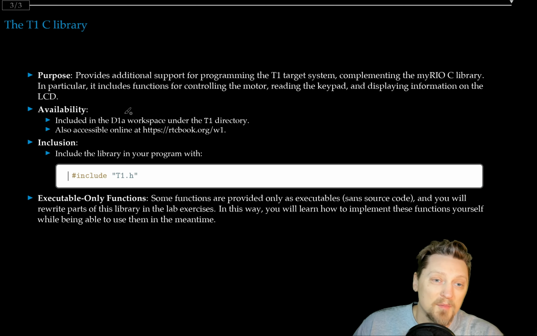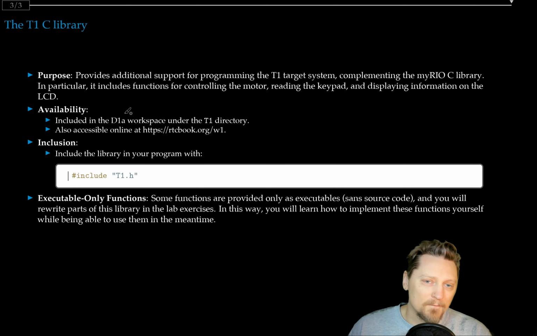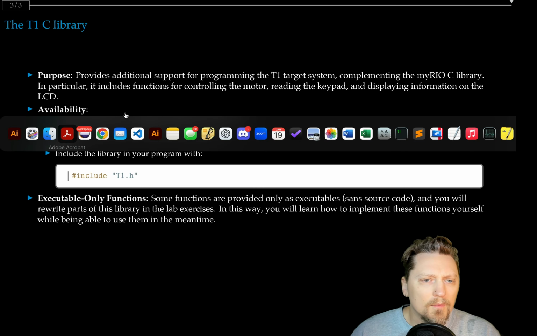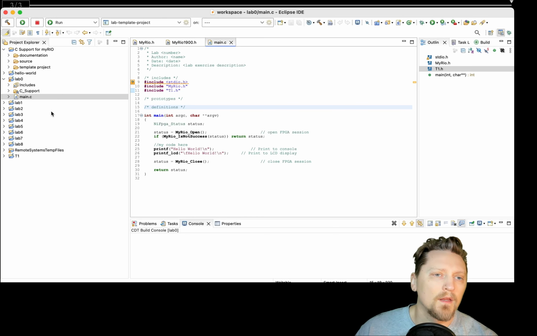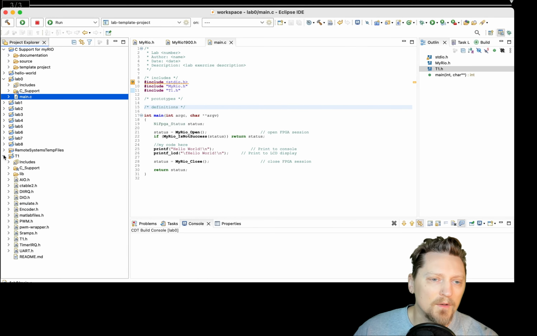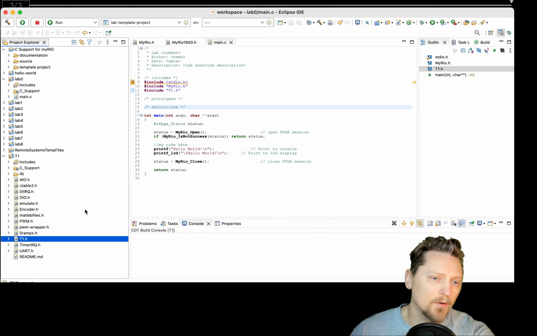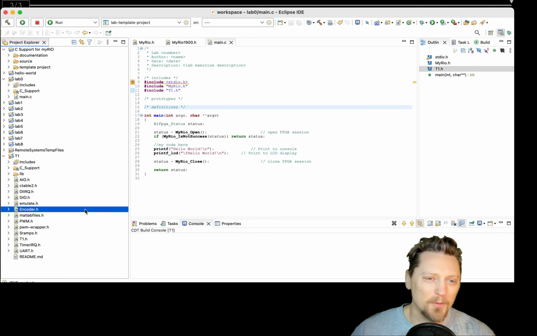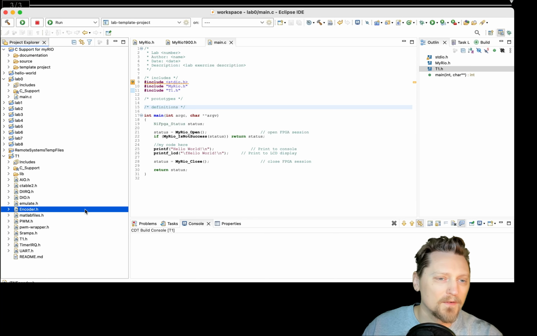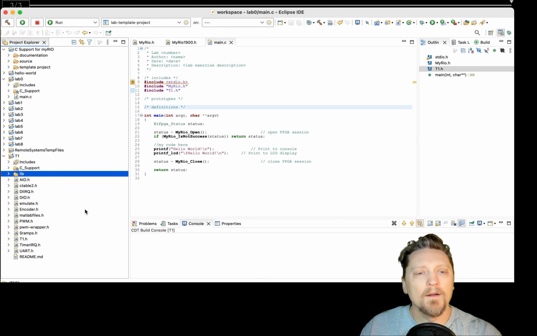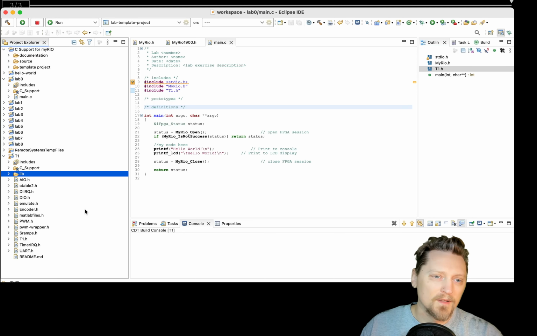Availability. This library is included in the D1A workspace under the T1 directory. It's also accessible online. This URL will redirect you to the GitHub for the library. And if we look at this in Eclipse, it's in the T1 directory. It has these header files here for input and output and encoder, and we'll look at each of these throughout the term, looking at these different aspects of the library.